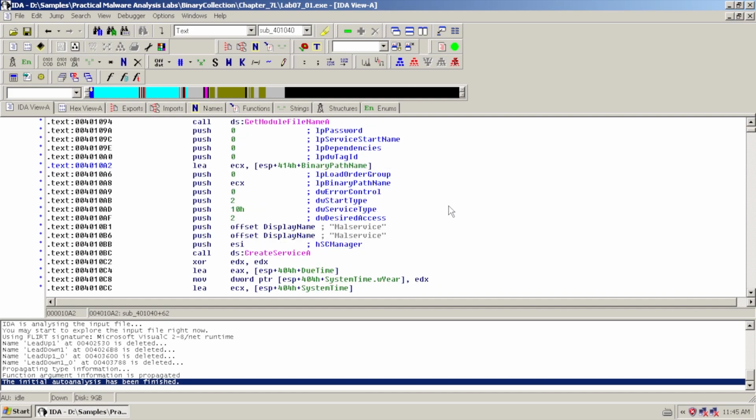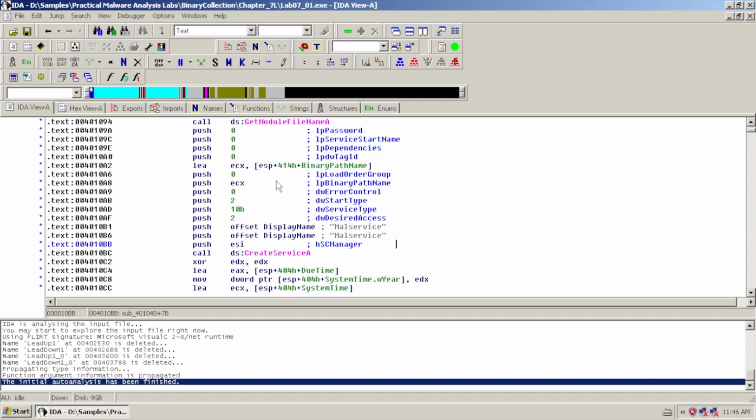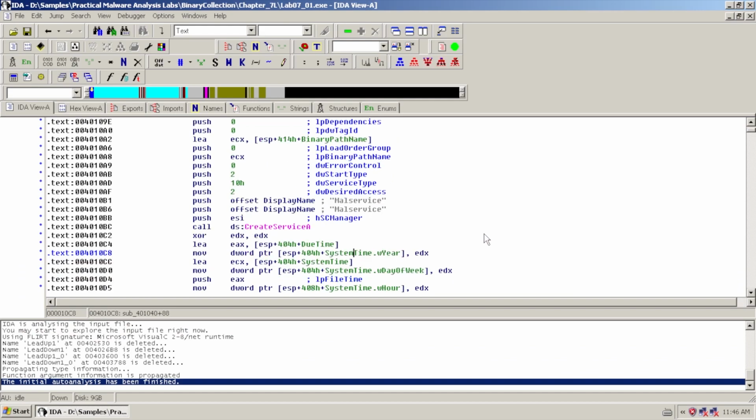Now, it will do this every time the program is run, and you can see that CreateService takes a lot of parameters. We can see them listed here. Each one of these corresponds to a value, and you can look those up in the CreateServiceA documentation. But this is creating the service. We can see it gives itself a display name. Some of the more interesting parameters are the desired access, the service type, and the start type, and that information can be found in the CreateService documentation. But this is how it achieves its persistence.